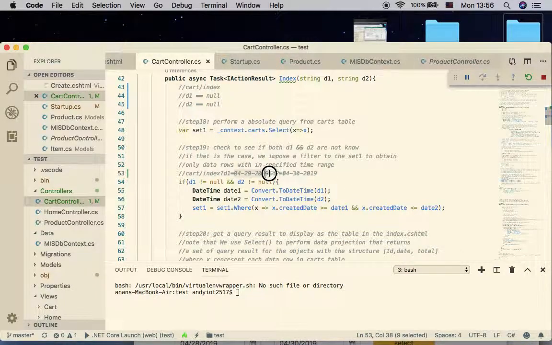So you can see that when they call it from the URL, this data will be assigned to d1, and this data will be assigned to d2. But the data that we pass from the URL is going to be in string format. We're going to need to convert it back into the proper type.